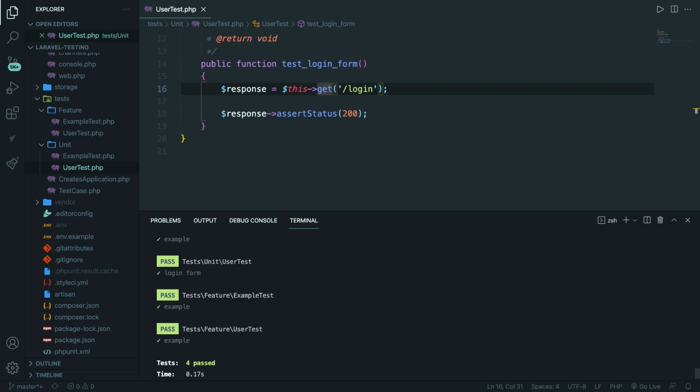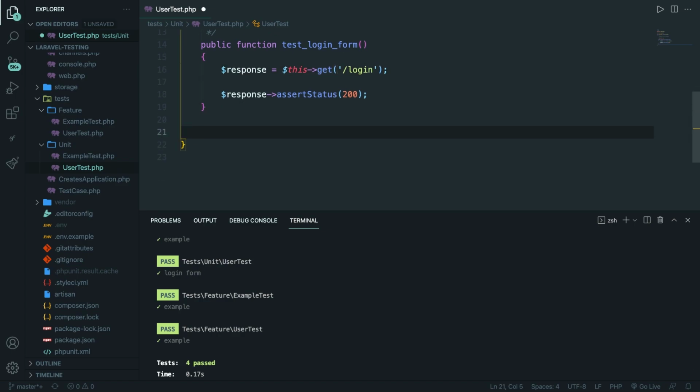So what's next? What else do we want to test? Well, we can surely test the login validation. So right below our test login form, let's create a new one. Let's call it public function test_user_duplication. What we're going to do is to make sure that the user can't have the same name and email. And this will automatically be done by Laravel behind the scenes because we pulled in the authentication scaffolding, but it's always a good thing to double check.